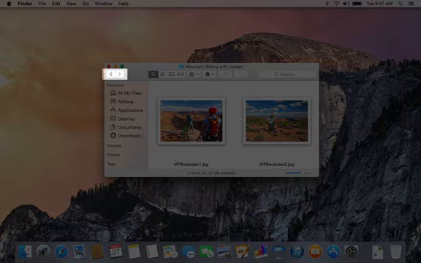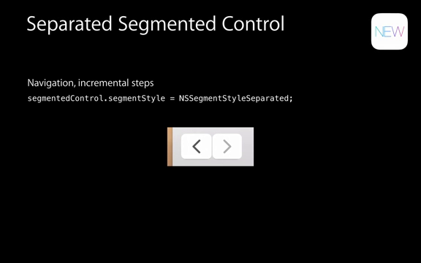And then next, the new kind of separated segmented control. These are useful for things like navigation, like this backwards and forwards button here, or other kind of incremental step operations such as zooming. And this is easy to get by setting the segment style to NSSegmentStyleSeparated. And it's nice to know that the style will automatically adjust whether it's in a toolbar or in a window.